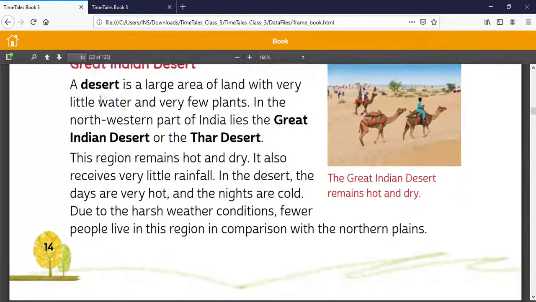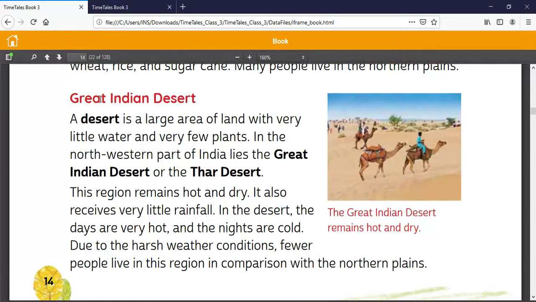Now let's see about the Great Indian Desert. This is also one of the physical features of India. A desert is a large area of land with very little water and very few plants. You can see in the picture, it's a desert. Do you see a lot of plants? No, we see very few plants, and the water is also very little. In the northwestern part of India lies the Great Indian Desert, or Thar Desert.